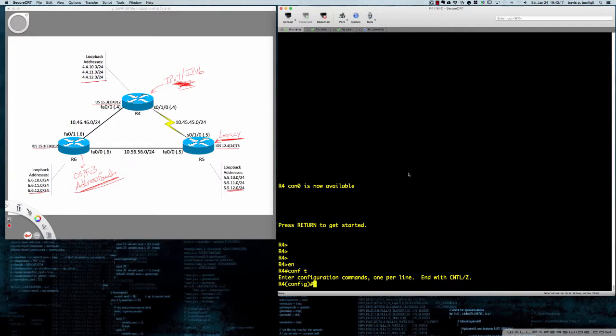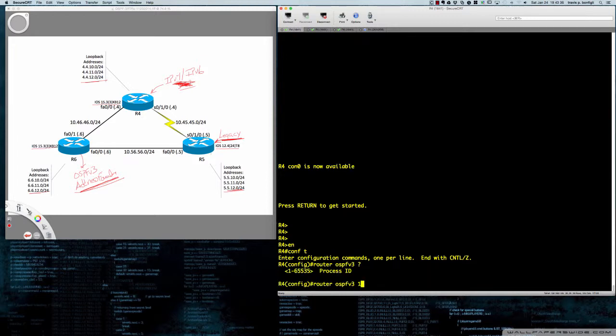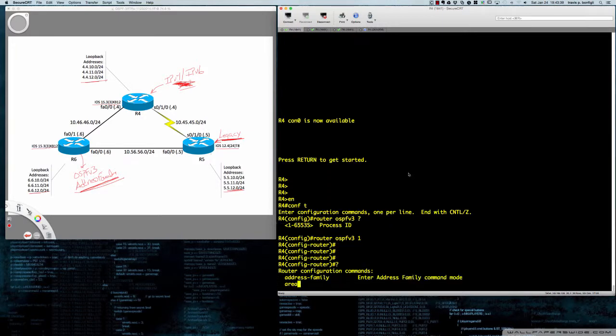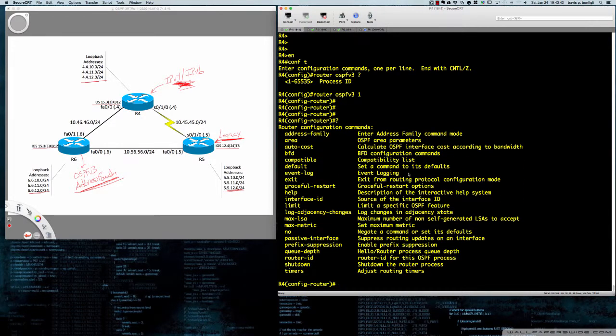Remember, we said that we can run both IPv4 and IPv6 under the same OSPFv3 process. Here's how you do that. I'm going to say router OSPFv3 and then my process ID, process ID 1. Let's do a question mark here because we're going to see some new options. You'll notice the address family option right here. We can globally set the router ID for both address families.